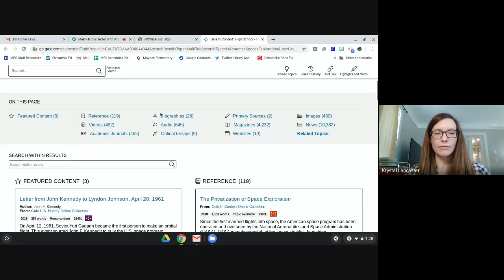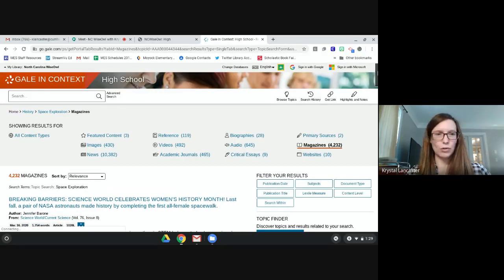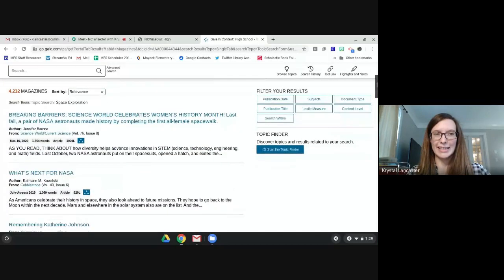Next we have all of the different formats of the materials that are available. You'll see there's 28 biographies, 645 audio files, all different kinds of information on space exploration. You'll see there's 4,232 magazine articles. That's quite a large number of items. So we are going to click on magazines. When we click on any of these content formats, it gives us more options to filter down, which in this case is obviously needed.